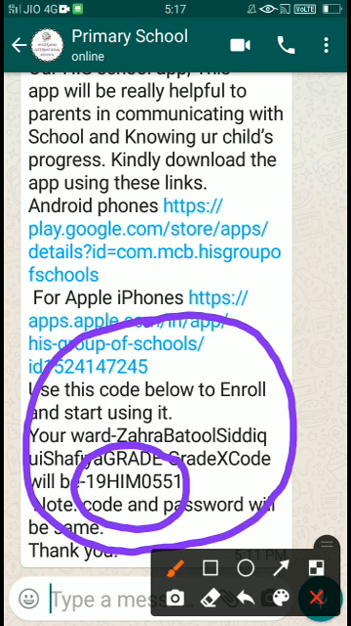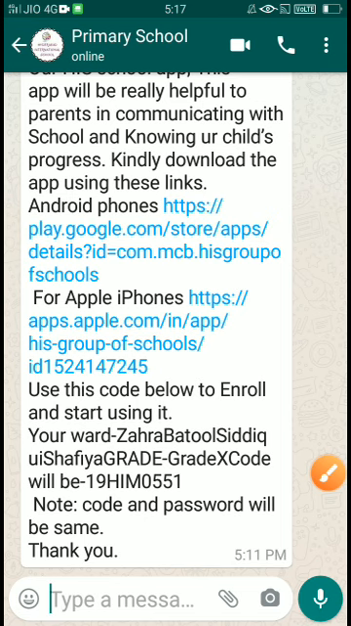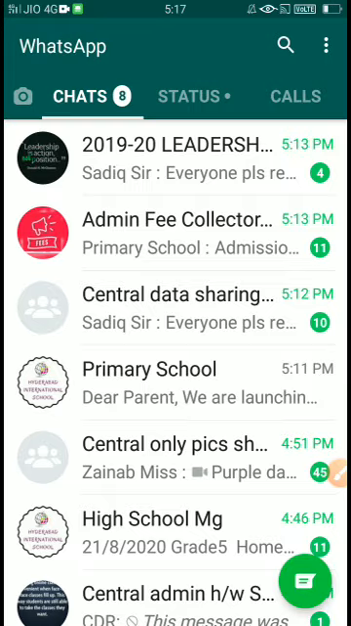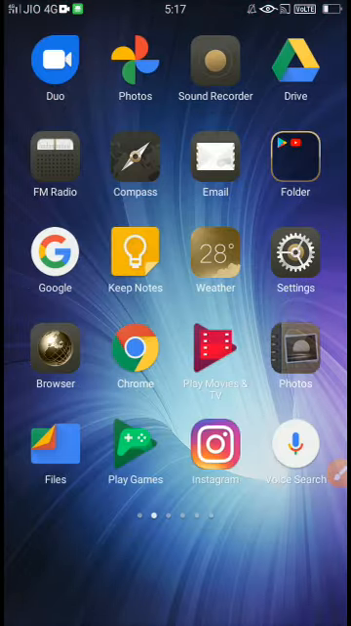To make you more clear, this code is the username. I repeat again, the code which you got from school is your username and password. Meaning to say that username and password are the same. Let's open this app and type it.